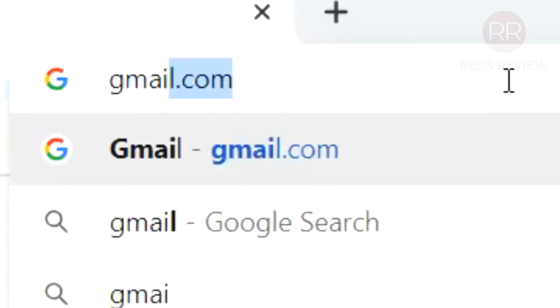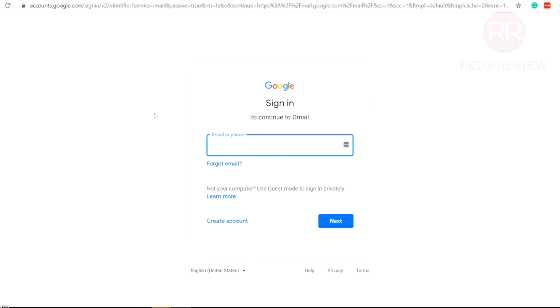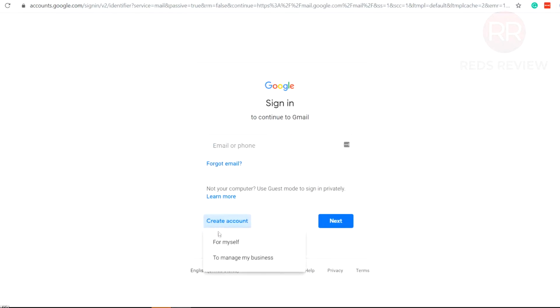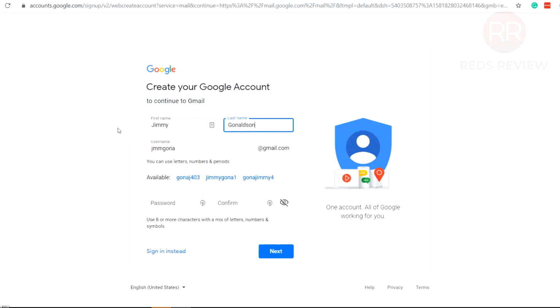Type gmail.com. Press enter. Click create account. Choose for myself. Type your first name and your last name. Create your username. Your username will be used as your email address.